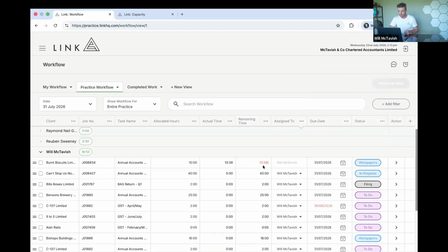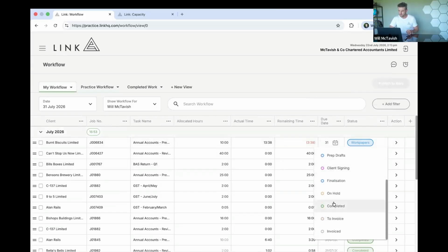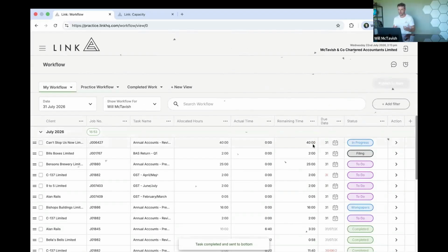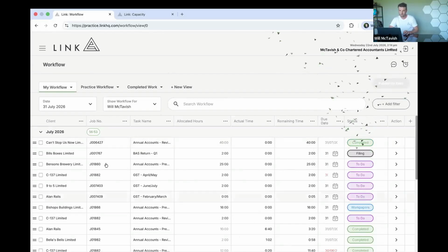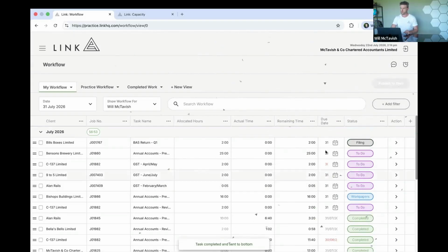So just to show you a couple of cool things, I'll go back to my workflow. So when I complete this task, it'll complete and sit at the bottom of my list. Now, because I was 3 hours over budget on that task, it doesn't change my available capacity. But let's say this task here, I've got 40 hours remaining on it. If I was to complete this, it's going to credit my capacity. So check this out. I've got 16 hours, complete this one, goes to 56. And that's what I mean about keeping capacity live at all times.